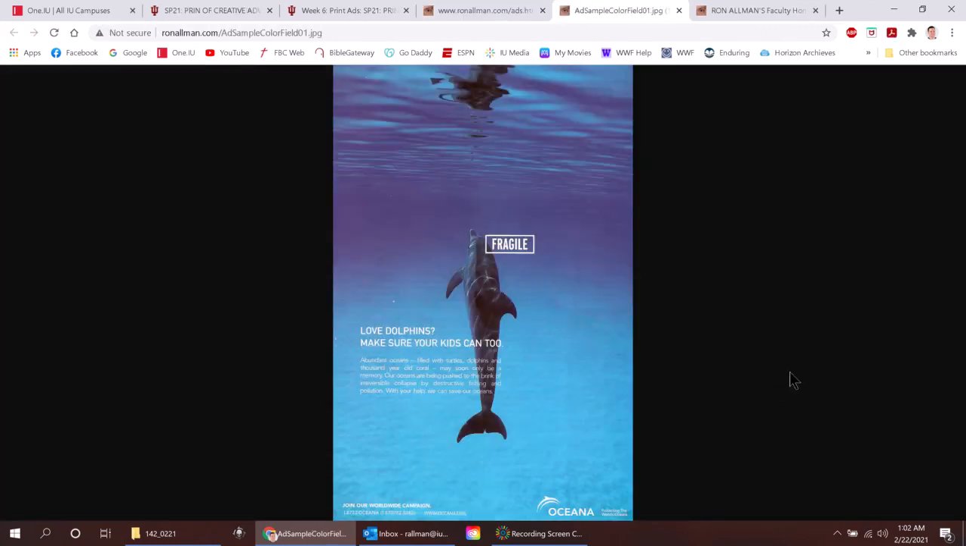Now here's an 8.5 by 11 type of color field ad where they put text on top of an image, and this is a terrible ad. Why would you put this on top of the dolphin? I know you're stamping something fragile, but you could have had the same effect by moving it over to the right a little bit too. And the headline and the text is right on top of the dolphin.